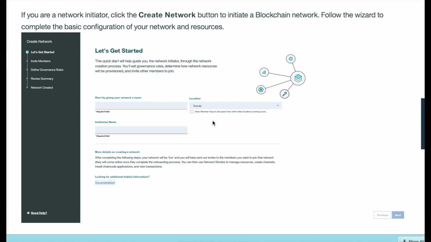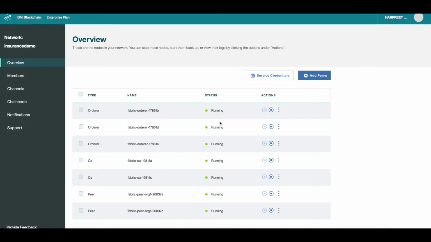After you create the service, you need to create a network. Provide network name, name of your institution, etc. You can invite members to join your network now or later. Establish policies for membership, channel creation, and chain code. I'm not going to cover this step right now.